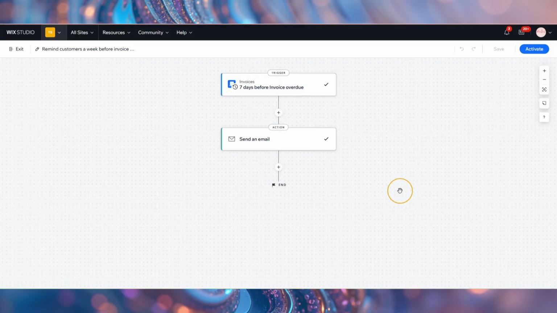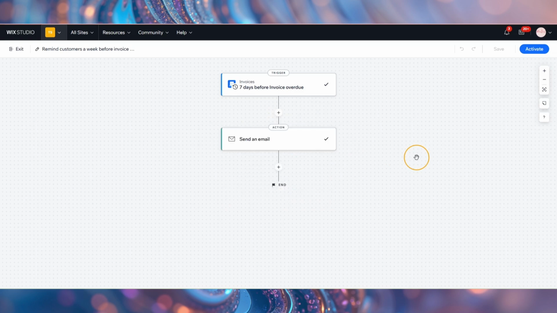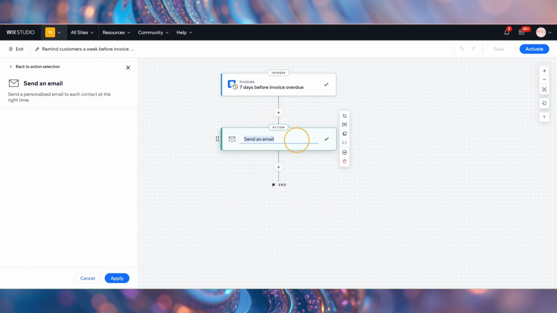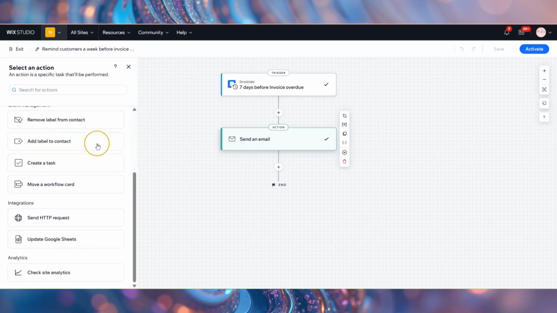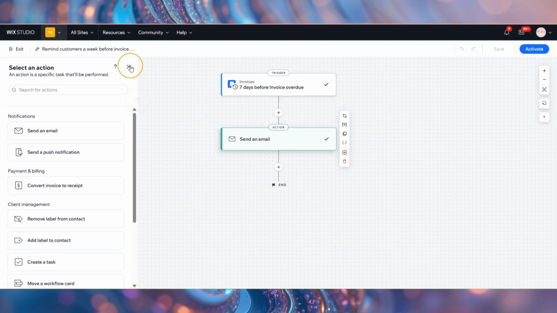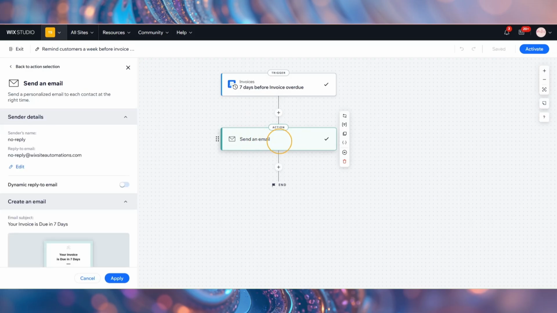Now that your trigger has been added, the next thing you need to do is to add an action, or to add what you'd like to happen when the trigger goes off. So click on the blinking plus button and then select action. I already have an action right here, but you can choose actions from the left panel as well. So choose what you would like to happen once your trigger goes off. Once you select an action, it should be added right here, such as in this case.